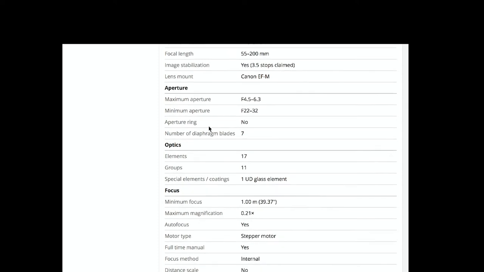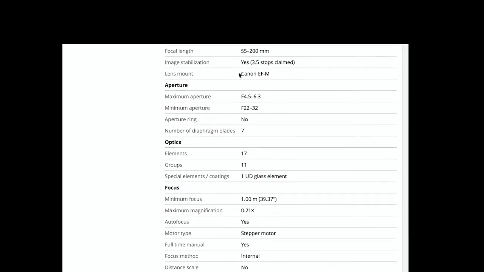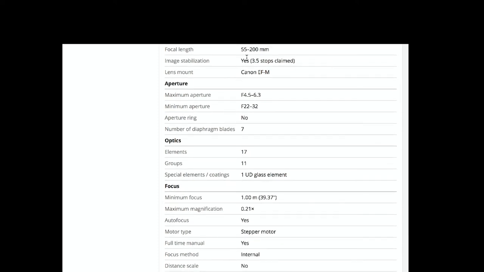So let's look at the specification in more detail. It has an APS-C DX format size. Focal length is 55 to 200 millimeter. It has an image stabilization of 3.5 stops, and the mount is EF-M. Aperture is from 4.5 to 6.3. The minimum aperture is 22 to 32. The aperture ring is not available.